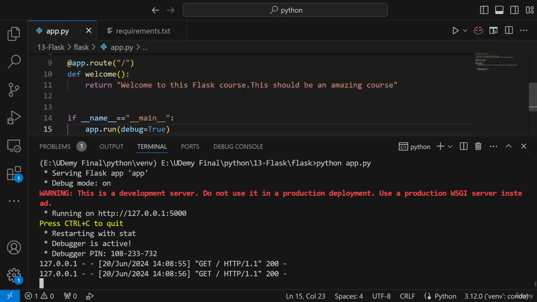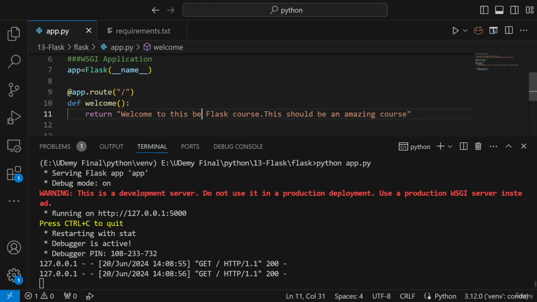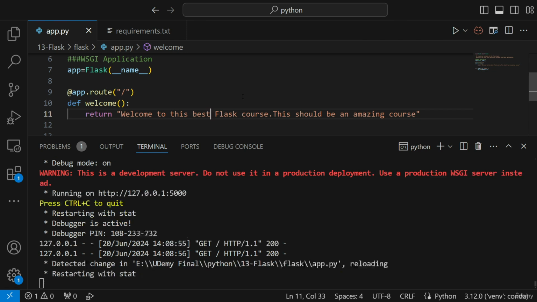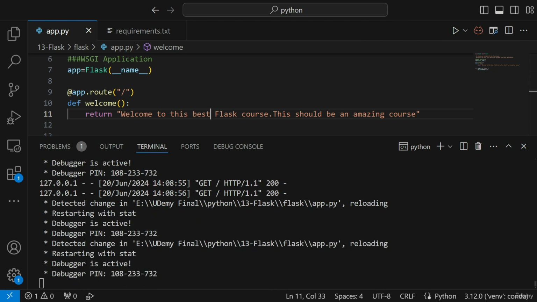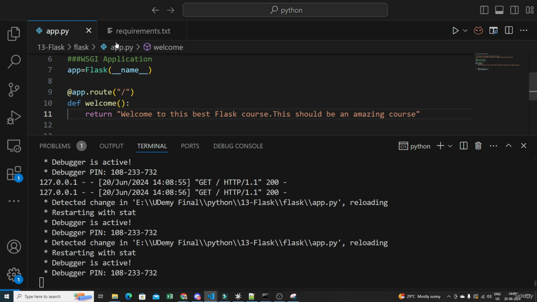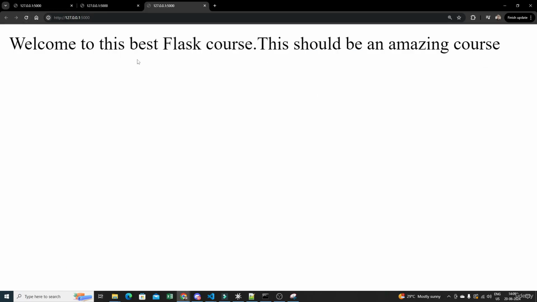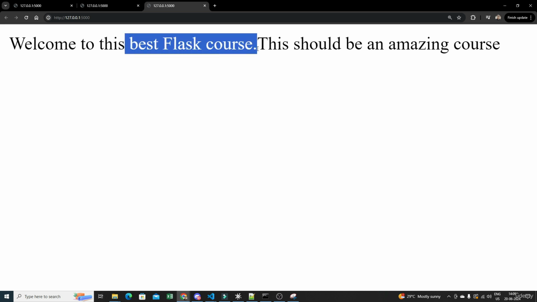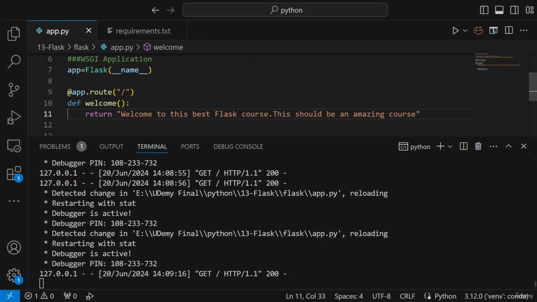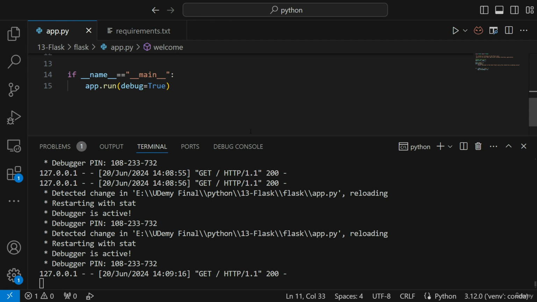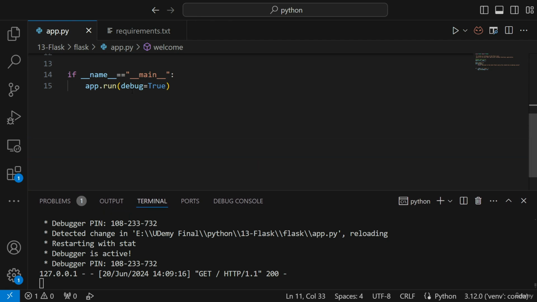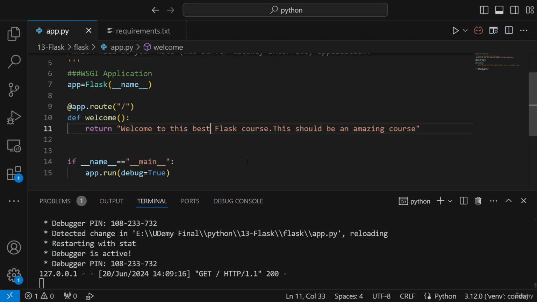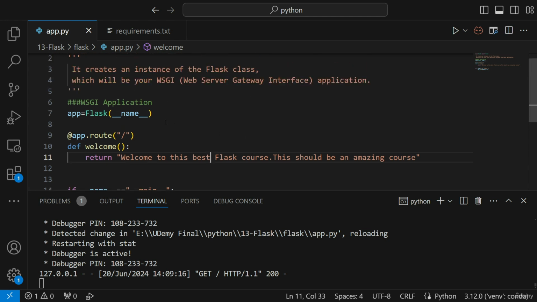Now I will update the message: welcome to this best Flask course. And I'll save it. Now see, as soon as I saved it, the server automatically got restarted. And now if I reload it, you'll see welcome to this best Flask course. So that is the importance of using this debug statement. That basically means while you're developing, anytime you make any changes over here, it is just going to restart the server. And this is the most important thing with respect to this.